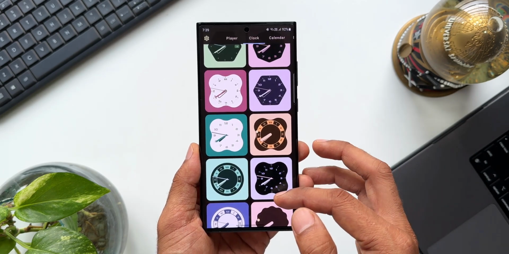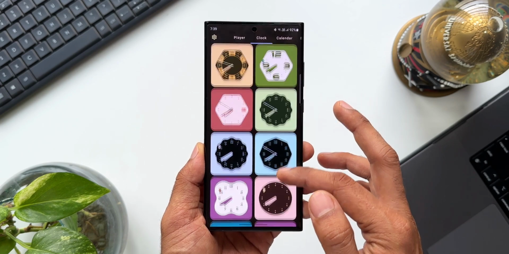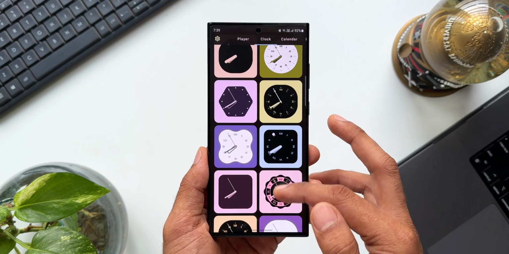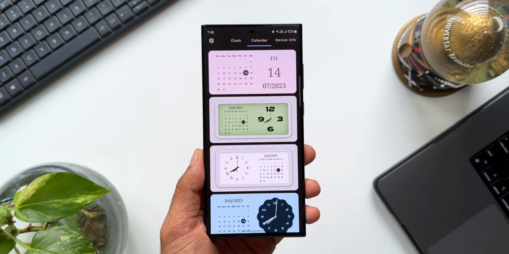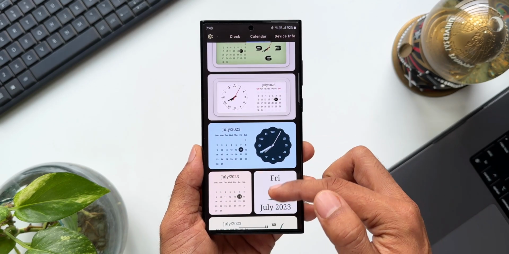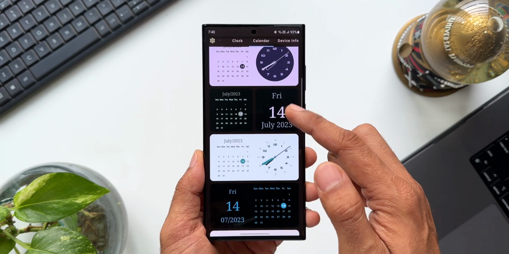Here, if I keep scrolling down, there are so many options here. There are so many clocks in different shapes, different sizes, different colors. They all look just brilliant. Now let's swipe towards the right to open the calendar widget. Here you can see we have got calendar along with the clocks, or we can set only the calendar widget depending on your preference. Now let me just open this particular widget here.